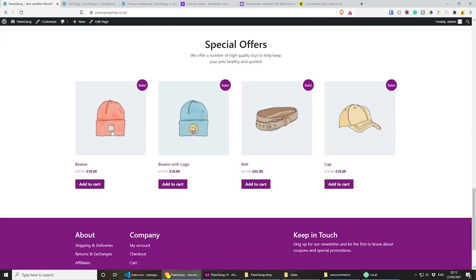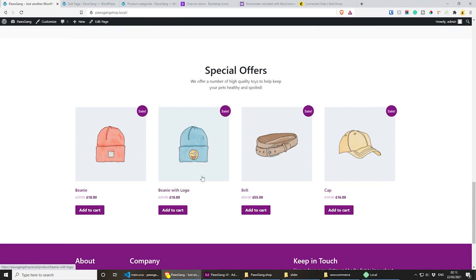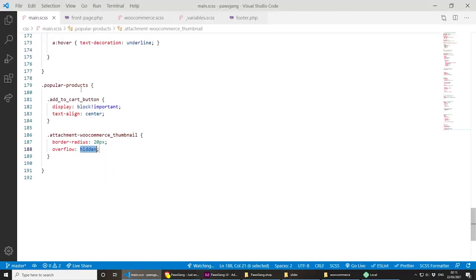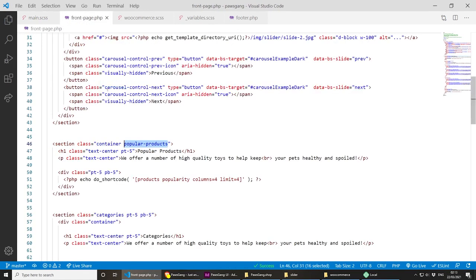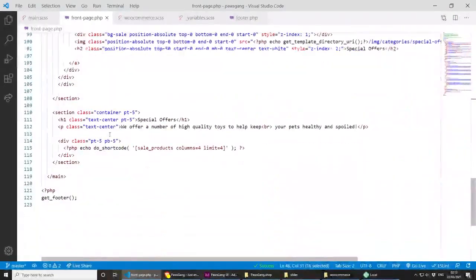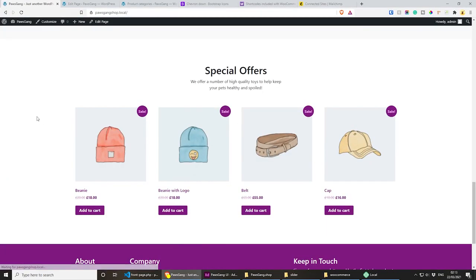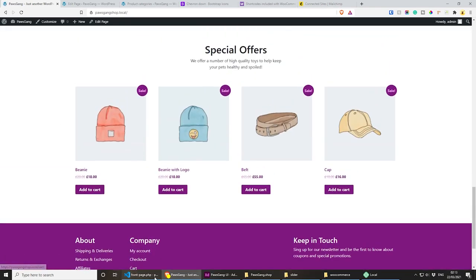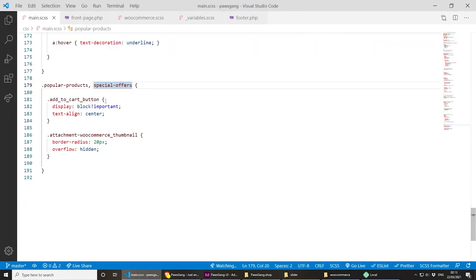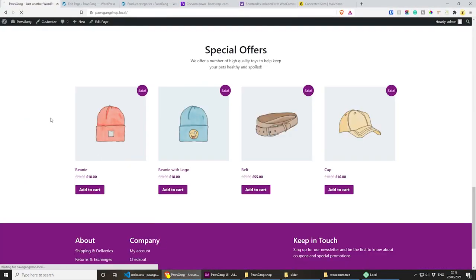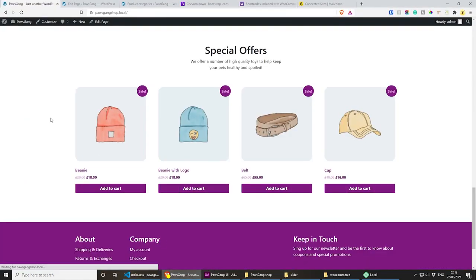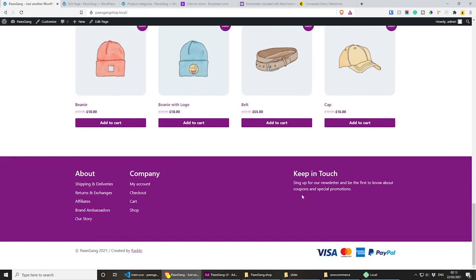And I can do the same thing on this special offers thing. In fact, popular products and special offers can share. So we can go to the front page and do container, pick 5 special offers. And if you refresh, you will see, it doesn't seem to be working. Oh, it's a class, so we need to put dot and save. Let's refresh. And as you can see, this is working now as well.